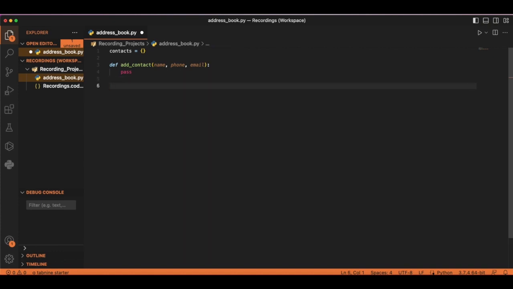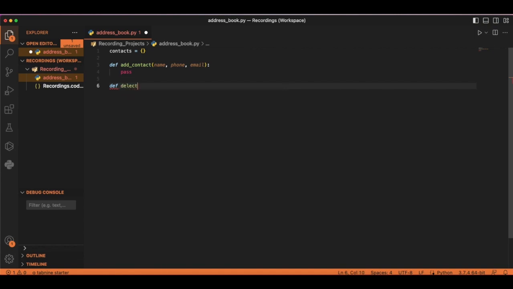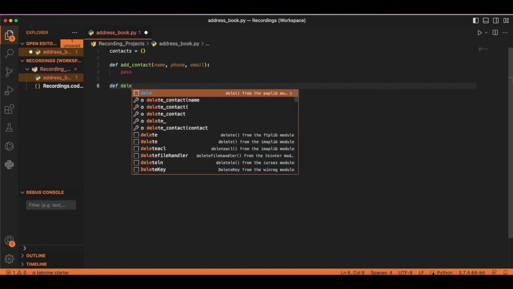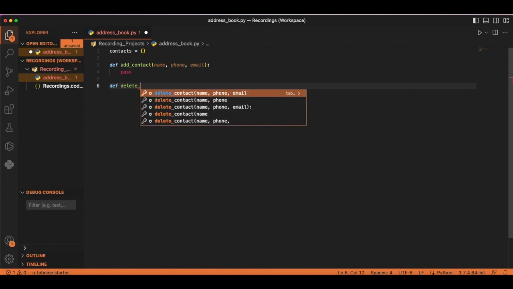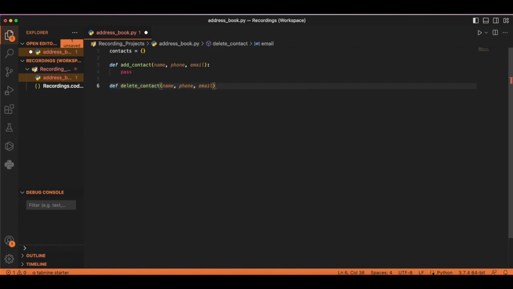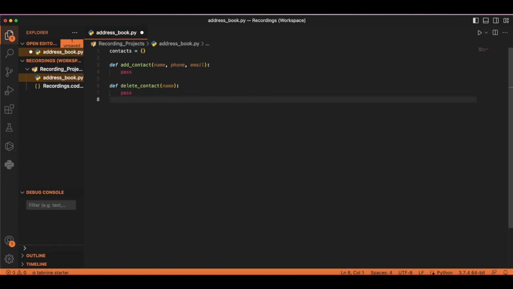The pass statement doesn't do anything inside the code. It just lets you pass. Now the first thing is done, the add contact is done. Now we'll start with the delete contact, and that will take only the name. So we don't need these. Depending on the name, you can just delete that contact. And let's just pass this as well.